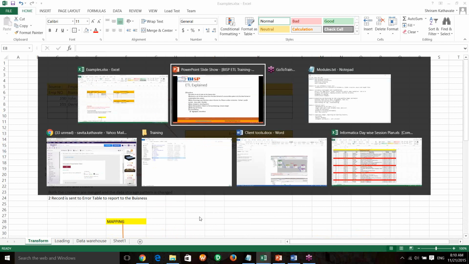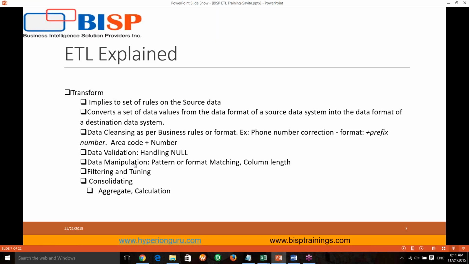So transformation, we have just seen an example. Data transformation activities should be properly implemented to produce clean and standard data. With one example, we could see a few of the scenarios, like handling a business requirement pattern and also handling the null value.